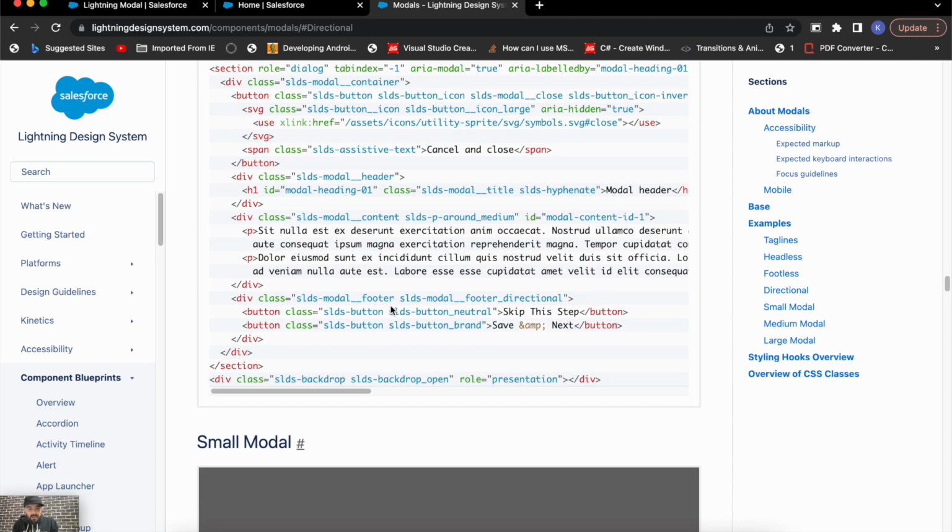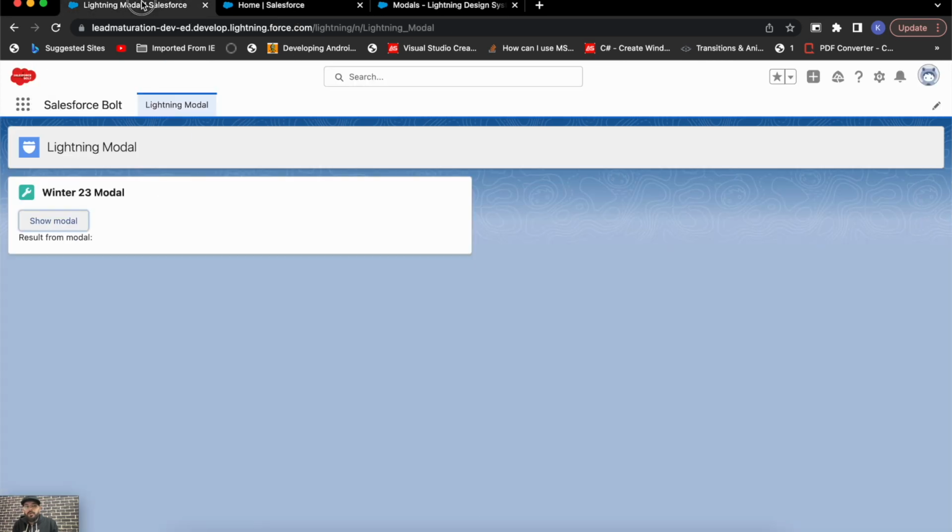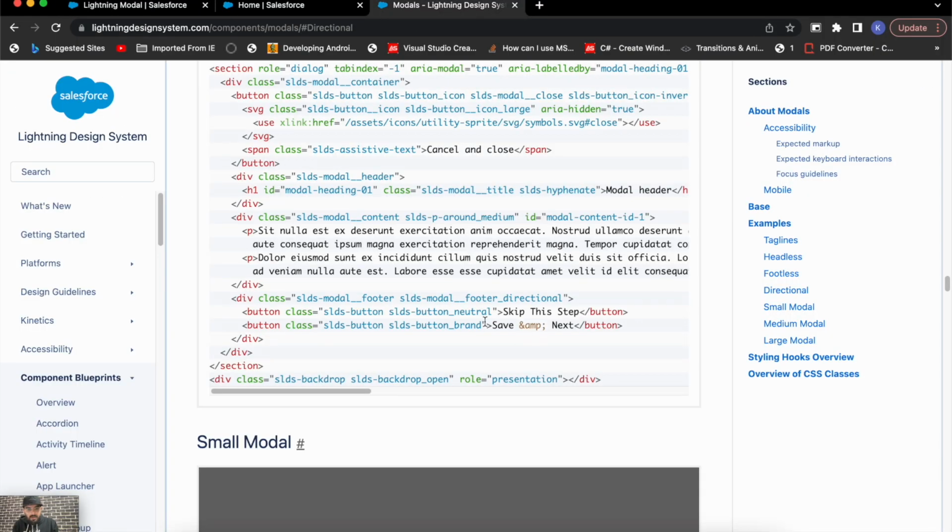So if you'd like to try it, you just need to add an additional div tag above your buttons, and I think you don't have to add this SLDS modal footer because we already have a tag for it. But you can use this SLDS modal footer directional class there. So as per the documentation, yes, that is also possible. Or why not we just try it now?